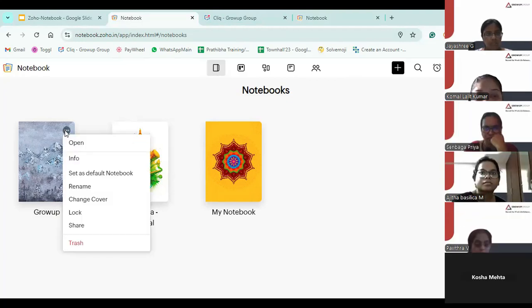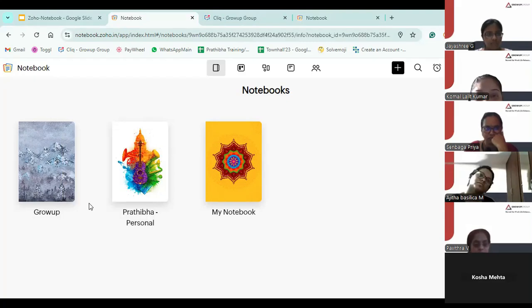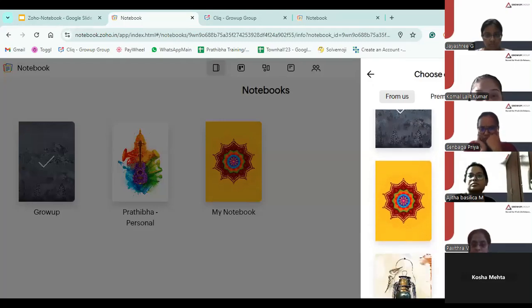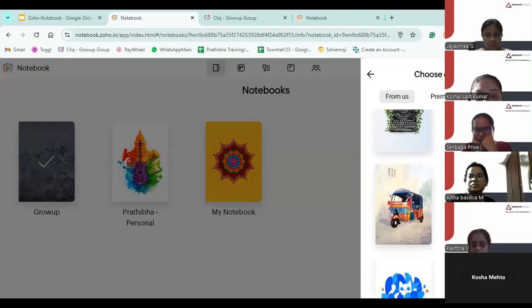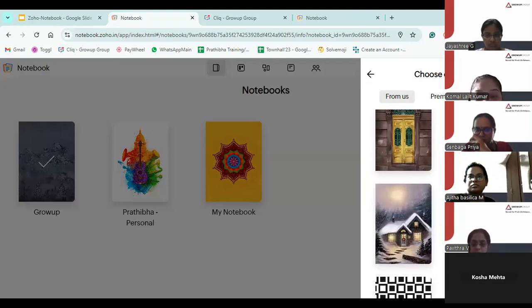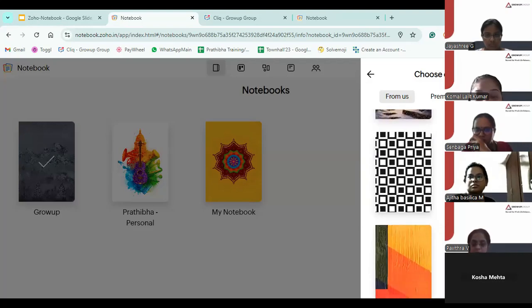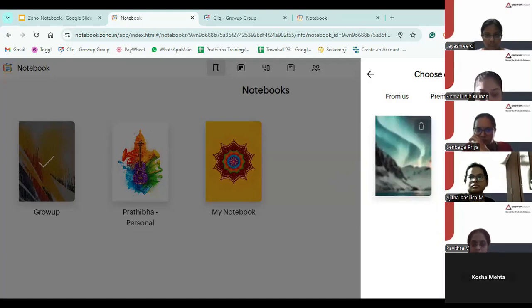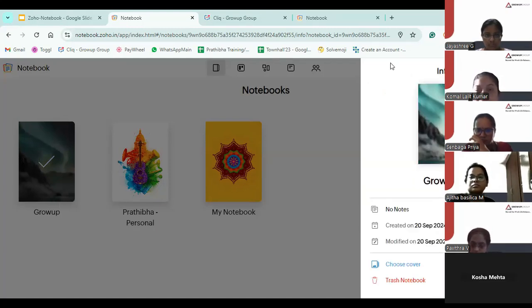To change the cover, you just need to go here, click change cover, and they have given so many options of their own. You can just select anything from here, right? And you can choose. There is also a pro version or premium version of it. So I'm choosing this. So this is changed here. And you have the premium version, the paid version, in which you will get it. And another one is by you. That is, you can upload your own favorite image and choose it to be the cover page. Accordingly, you can upload images and everything.